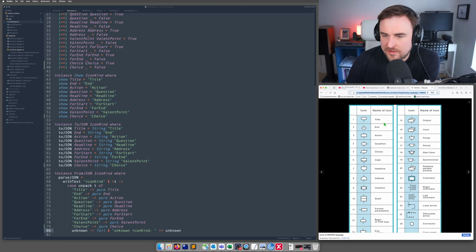So we already have title and icon, action, question. We will have choice and case. We have a headline, we have address. We don't have an insertion. We don't have shelf. Formal parameters we also don't have. It's interesting though. I think it has something to do with the diagram cap that we'll discuss a bit later. But for now, I think we're doing pretty well.